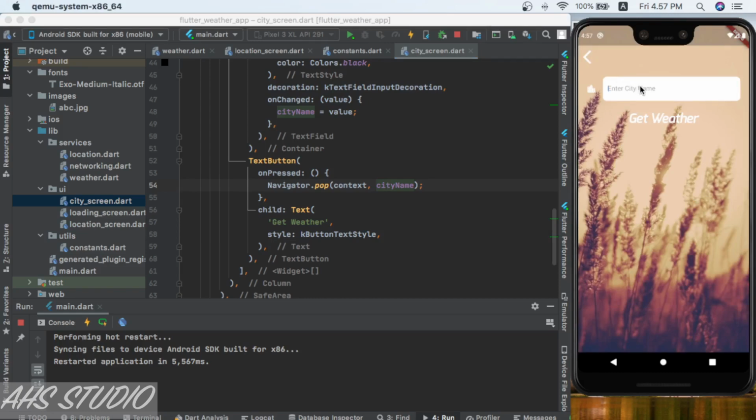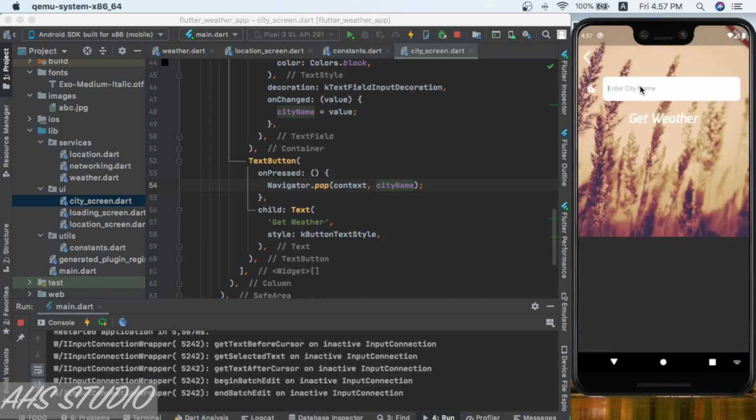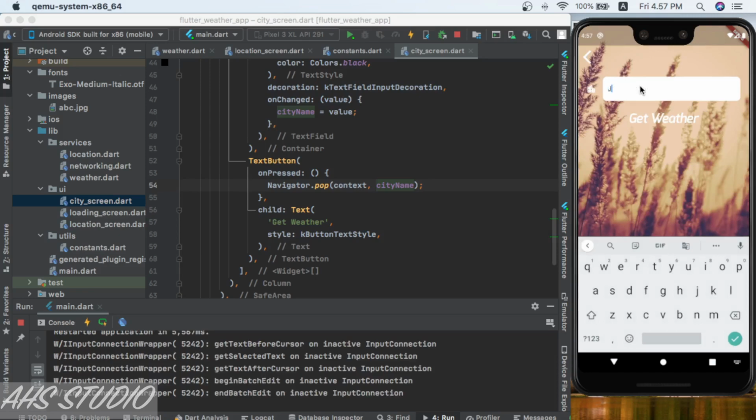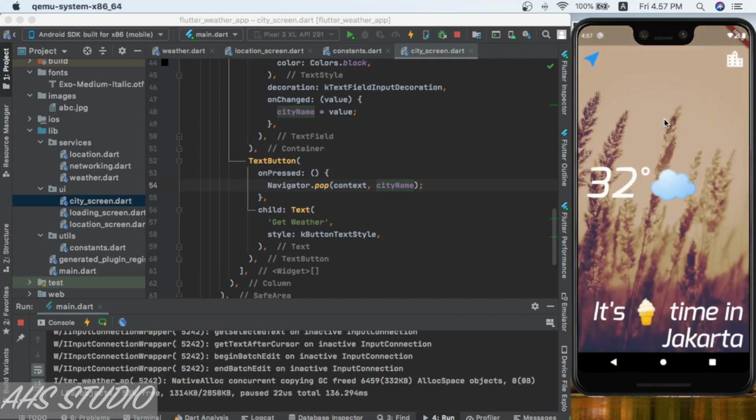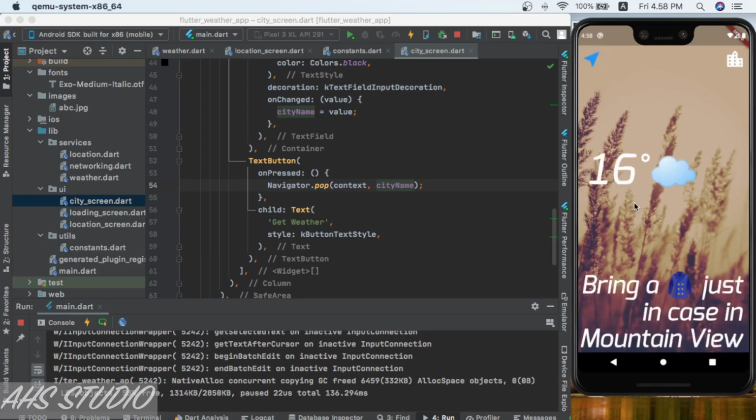In the city screen, we can give it a city name, like I'm going to give Jakarta, and I'm going to press get weather. It will take the name and load all the weather regarding the city name, which is Jakarta. It is ice cream time in Jakarta, and the temperature is 32 degrees centigrade, cloudy. And when I click again on this icon, it will load the current location of our device. So as you can see on the screen.